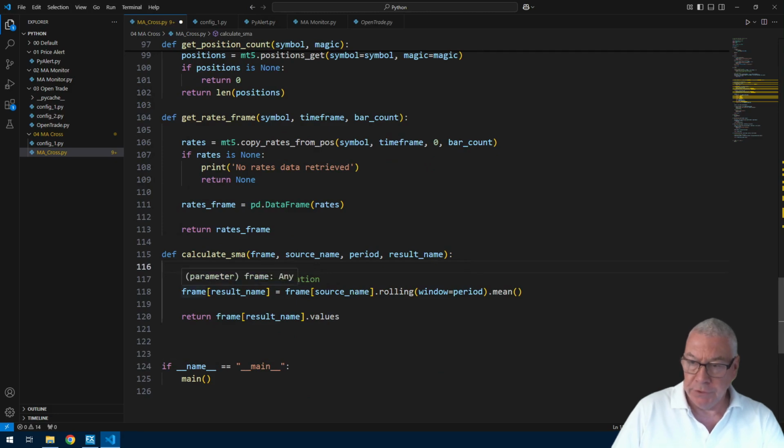Again, you would have seen this in the earlier part, calculating the simple moving average. I'm just taking the source name. So when I pass this in, I'm going to pass that close column name. So I want to calculate the moving average based on close prices. So that will take the close price. I'm using the rolling value with the window size equal to the period, and I'll be passing in the moving average period, either the fast or slow period. And then I'm calculating the mean of that set of data and putting that into result name, which will be moving average. At the same time, I'm going to return frame[result name].values.